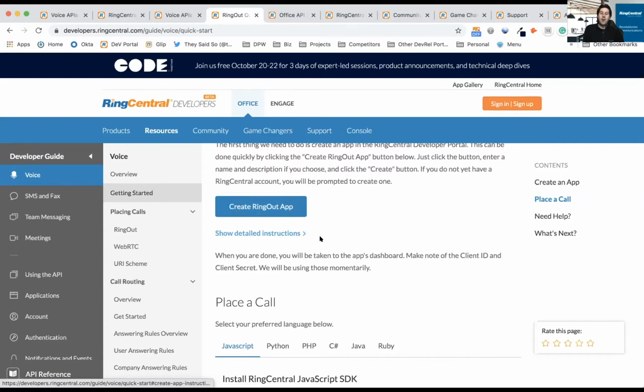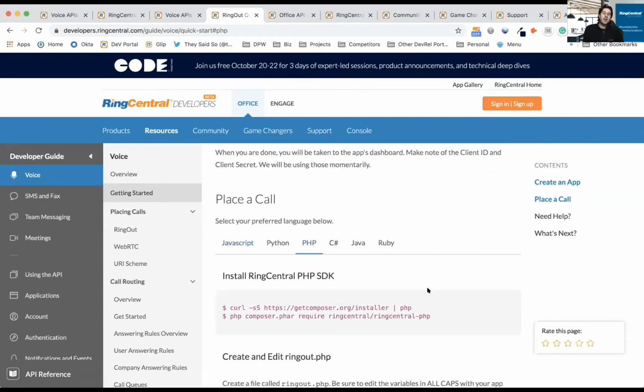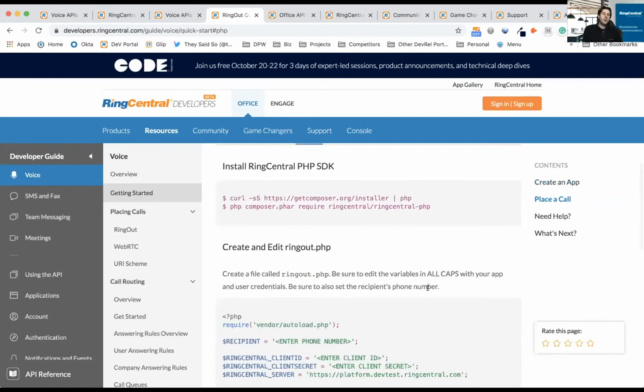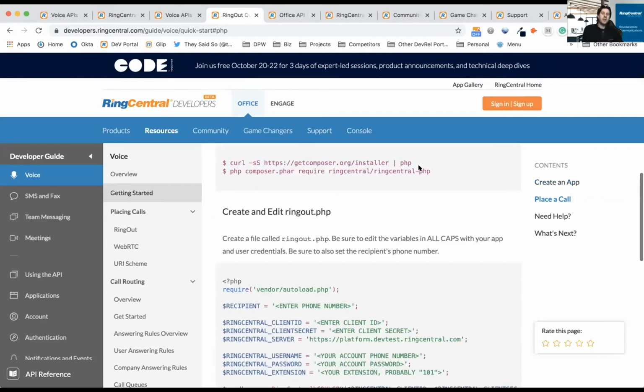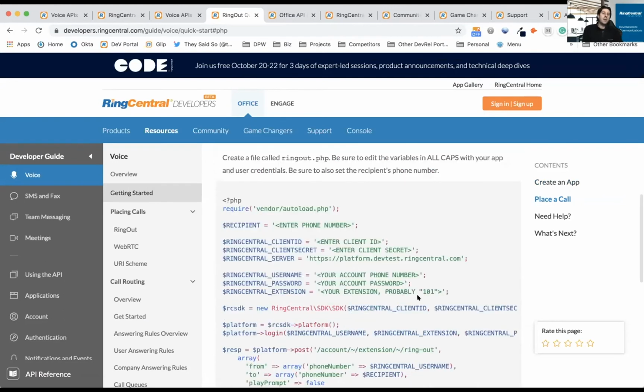And then if I want to do it with PHP, because I'm a PHP guy, if I don't already have Composer installed, it's going to show me how to use Composer, how to install the SDK, and then I can literally copy and paste this code snippet, replace it with my credentials or my information, and just like that, I now have a fully functional app to make voice calls.